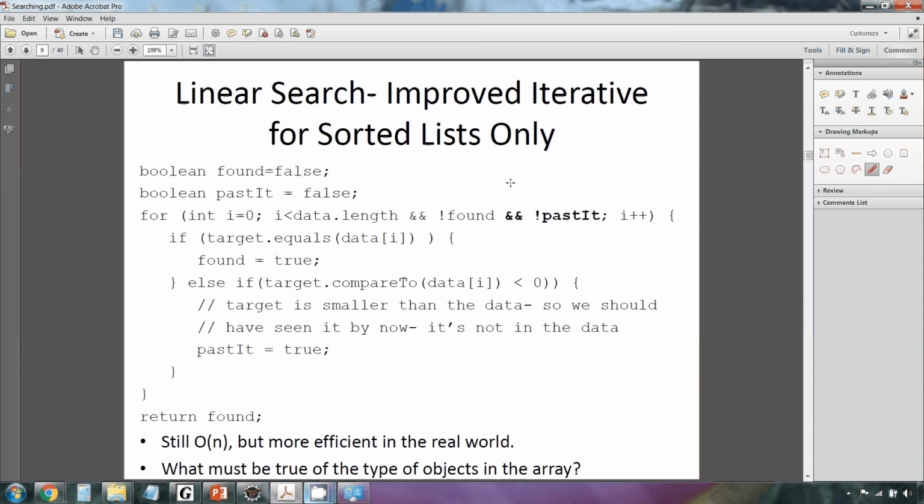And so once we hit something that's bigger than that, we're done. We can jump out. We say, hey, it's not going to be there because I know my array is sorted. So now we can have this conditional that says, okay, as I'm looking through, if my target equals that object, obviously I've found it. But if my target is smaller than the object that I'm looking at now, or another way to say that is if the object that I'm looking at now is bigger than my target, then I'm past it. I've gone too far.